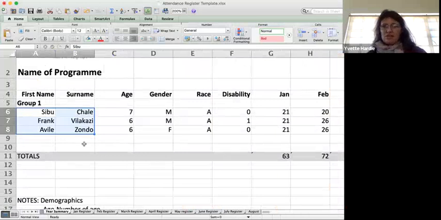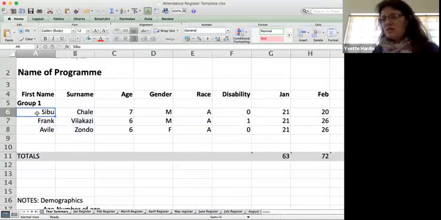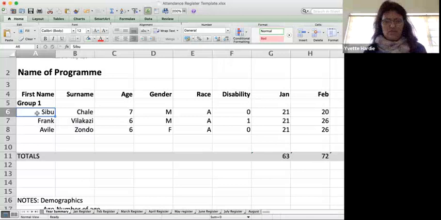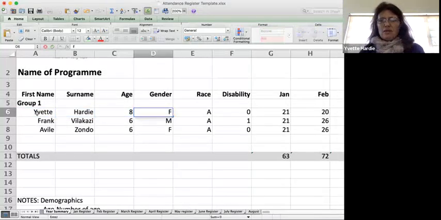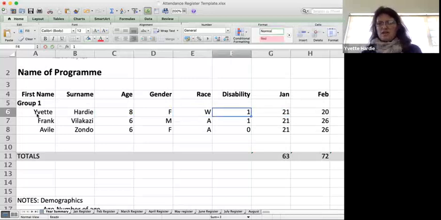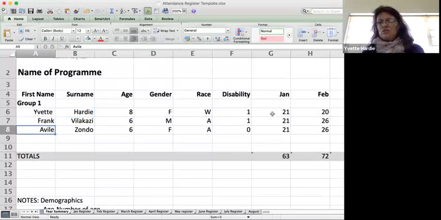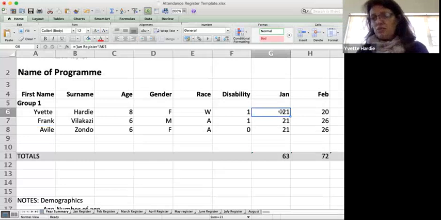Now, let's say that you are now wanting to replace this version with your names, right? You don't have Sibu Charlie, you have whoever you have. So let's say you have Yvette Hardy, okay? So what you will do is you will put in your names and you'll put in the age, and maybe she's female, and maybe she's white, and maybe she has a disability, all right? So you do those demographics. You would change these details. Obviously, I will send you a blank form, but you will not have any of these details in them already.